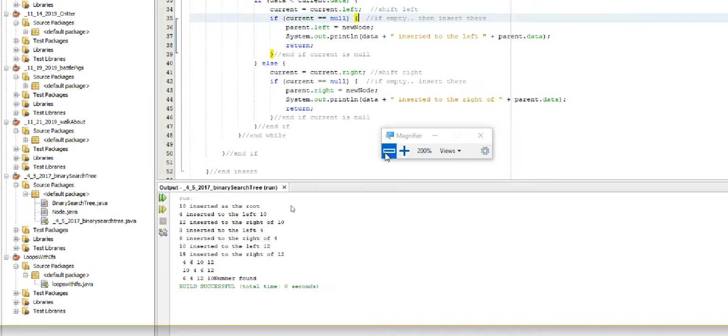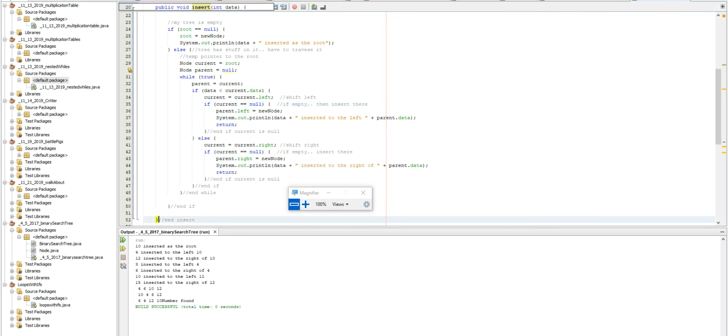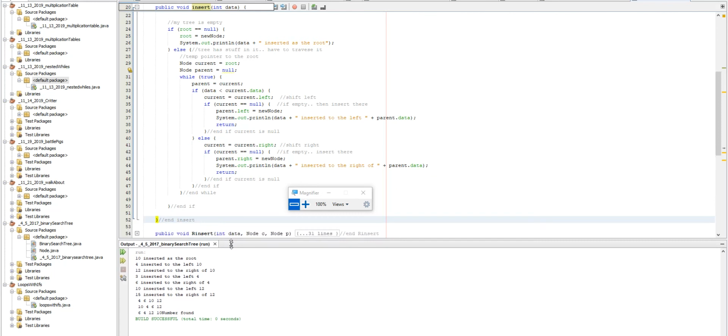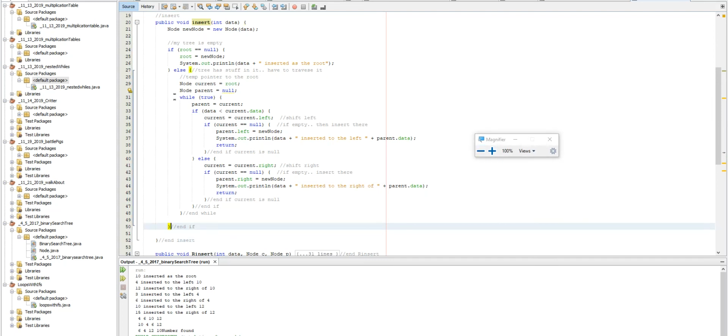So let's take a look at our tree. That is regular insert right here from beginning to end. I'll spread that up a little bit more so we can see the whole thing. There you go. Brace by brace, and else, and while, if here, like so.